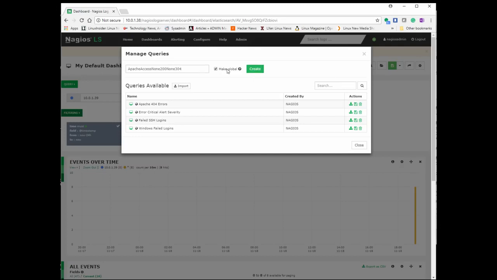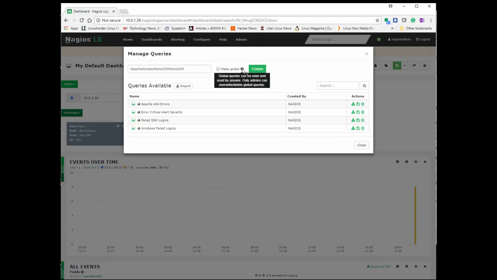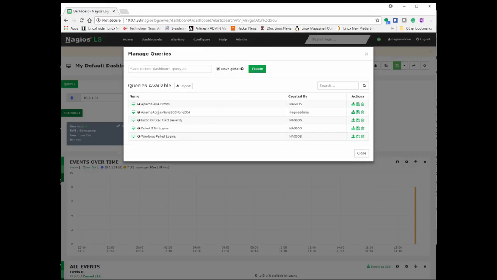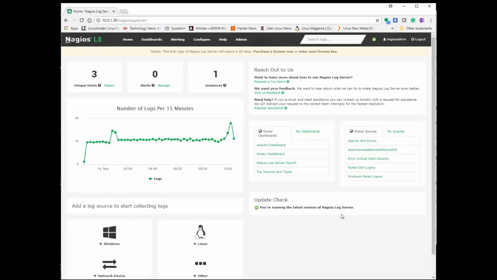You can make it global, that's for all users that can log into Nagios Log Server, or just for yourself, and that'll be located under My Dashboards or My Queries. So once we have it saved, we go ahead and clear out these queries and start looking at all our data, and maybe do different queries to find out what might be going on in some systems if that's what we're looking for.